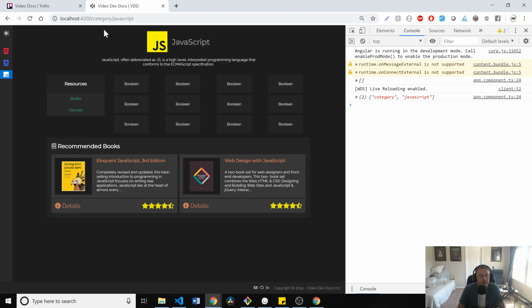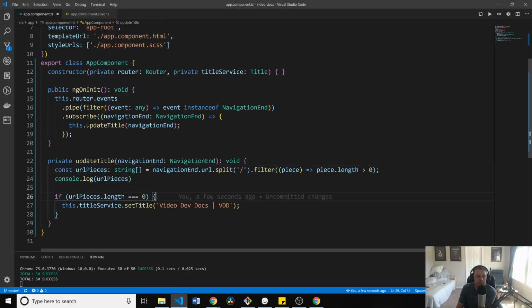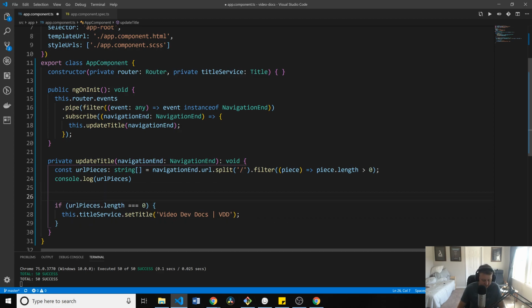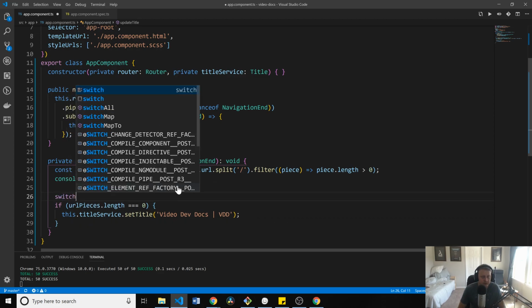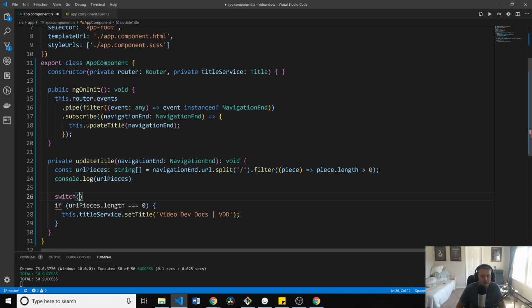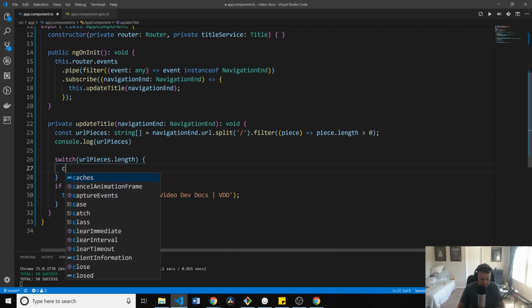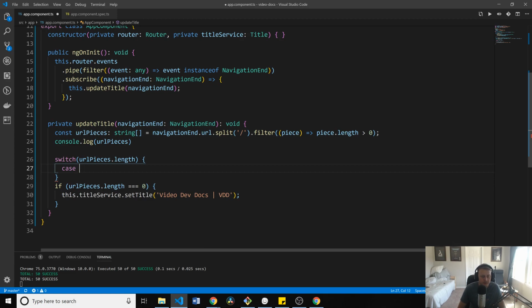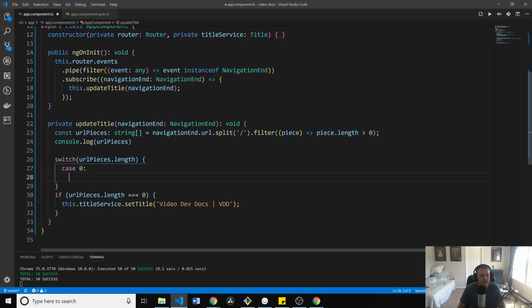Alright, now what we want to do is if we have a category, if it's only 2 deep and it's category in JavaScript, what we want to do is take that second piece. So I think we're going to make this a switch case. Switch on URL pieces dot length, because that's really what's going to happen here down the road anyhow. So if the case is 0, meaning nothing, we can go ahead and do this.